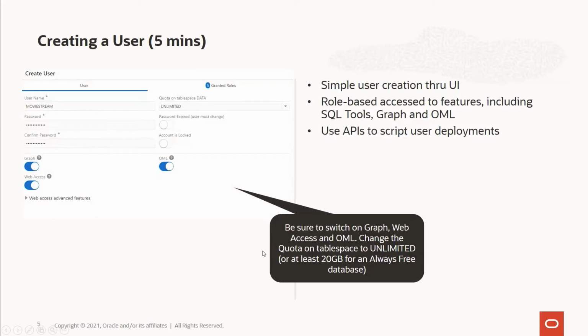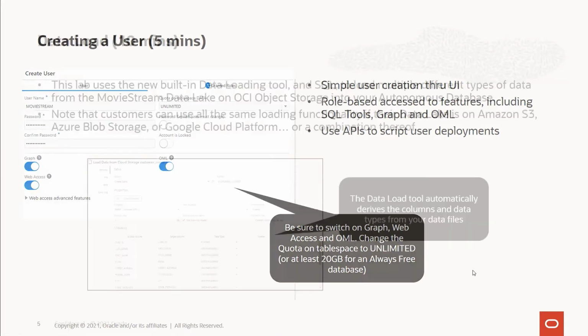Then when we have the database instance created, we'll create a new user for the purposes of the workshop. Again, we'll just use our browser to do that. We'll tick on a few of the options we need, graph, web access, and OML for that user, and we'll make sure the user has enough table space. That's all we need to do.